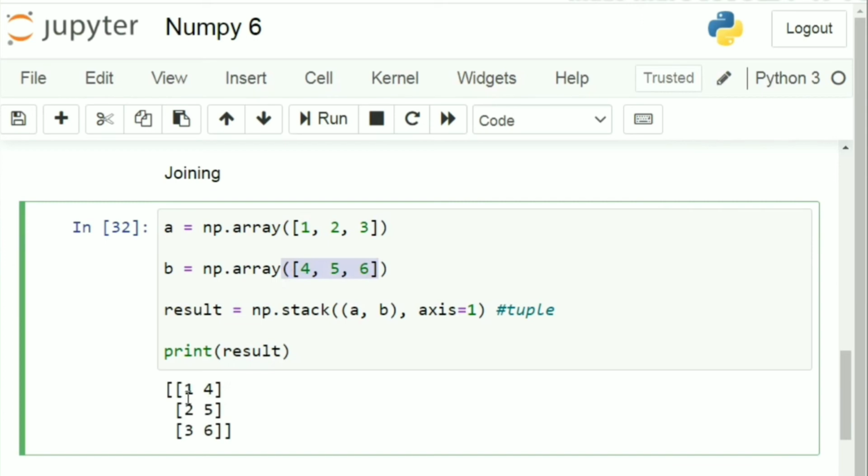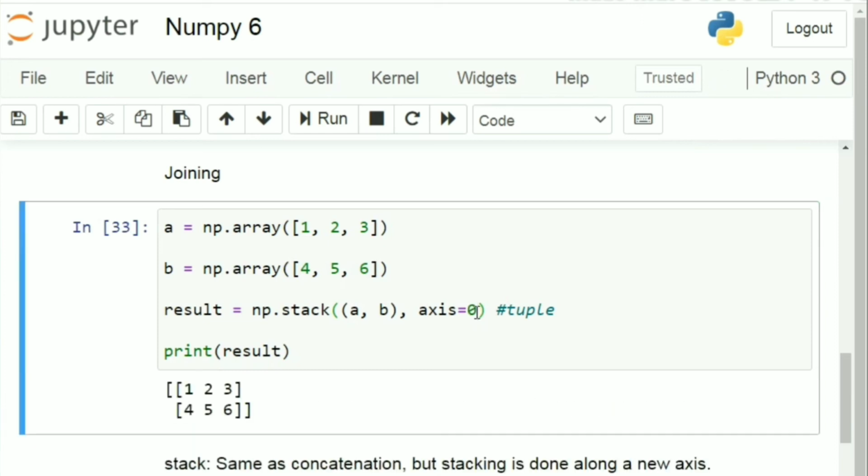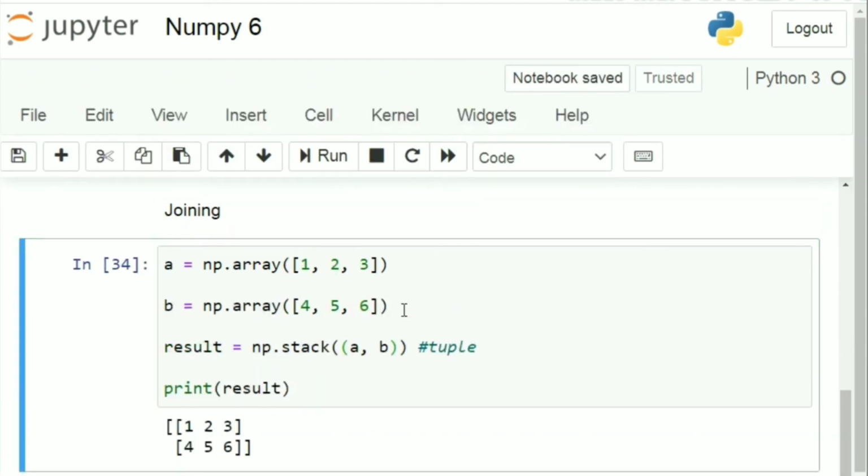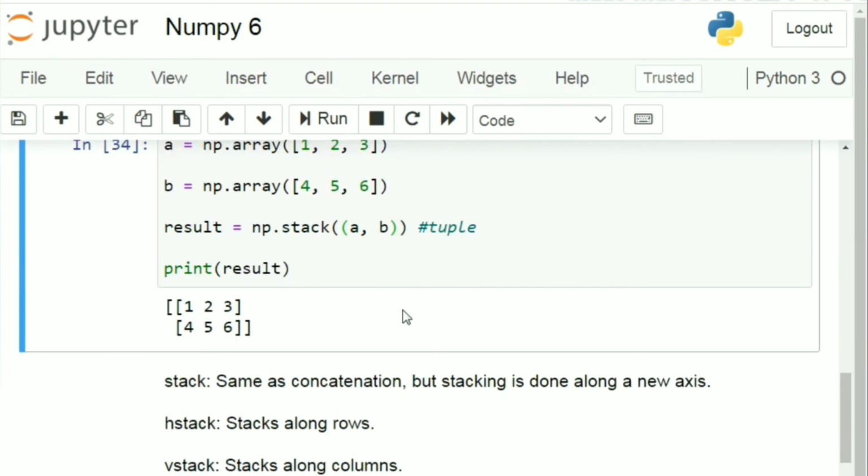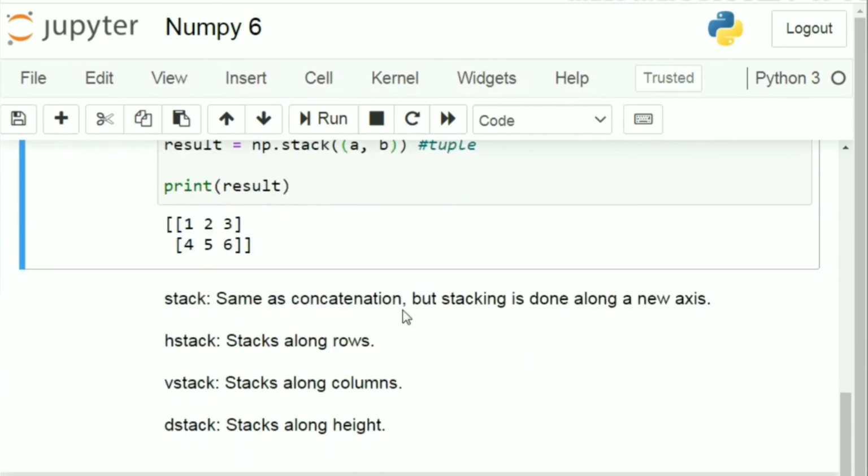You basically stacked it row-wise, but you can see a new column. So what if it was 0? I guess that is by default. So you have 1, 2, 3, and on top of that came 4, 5, 6. So axis 0 is basically by default, right? Yes. Let's move on to hstack now.